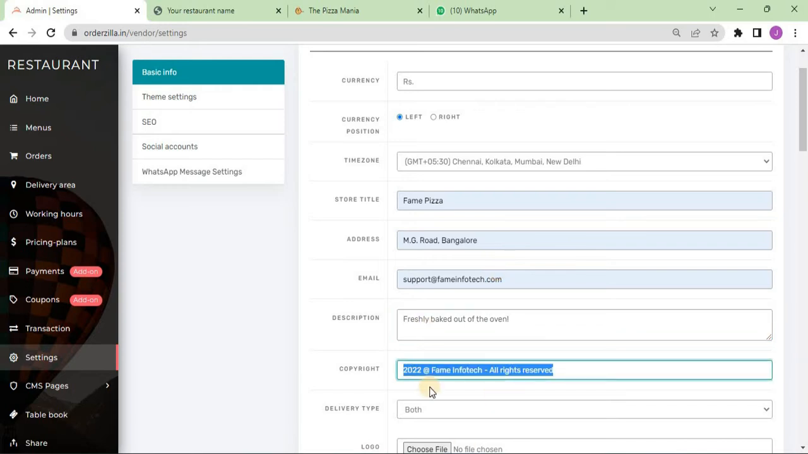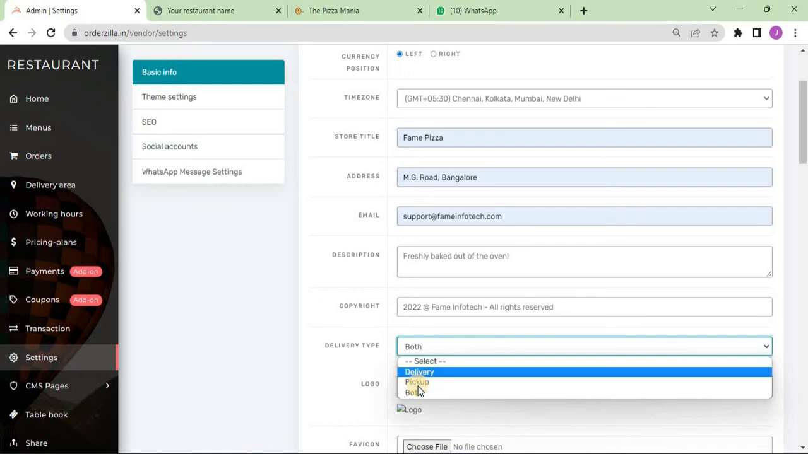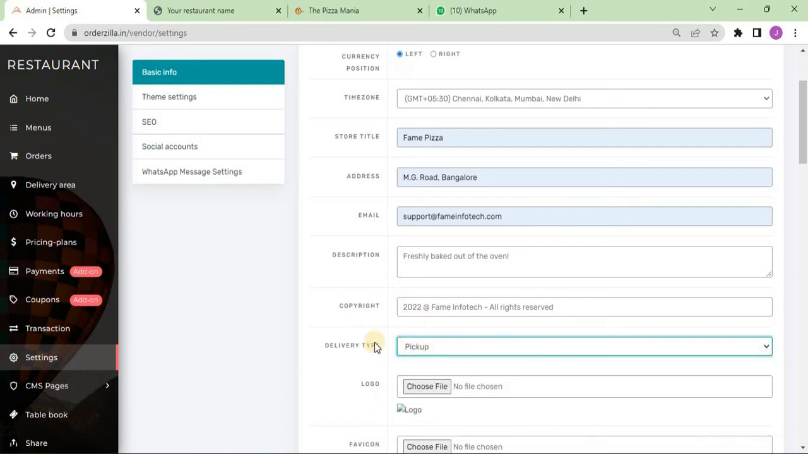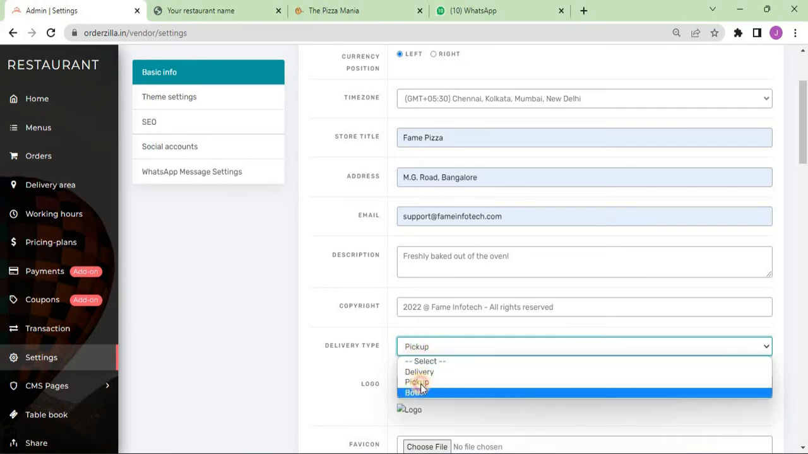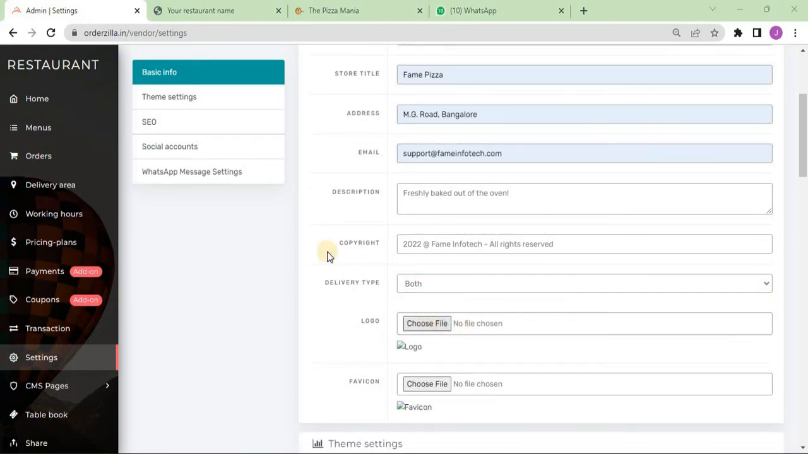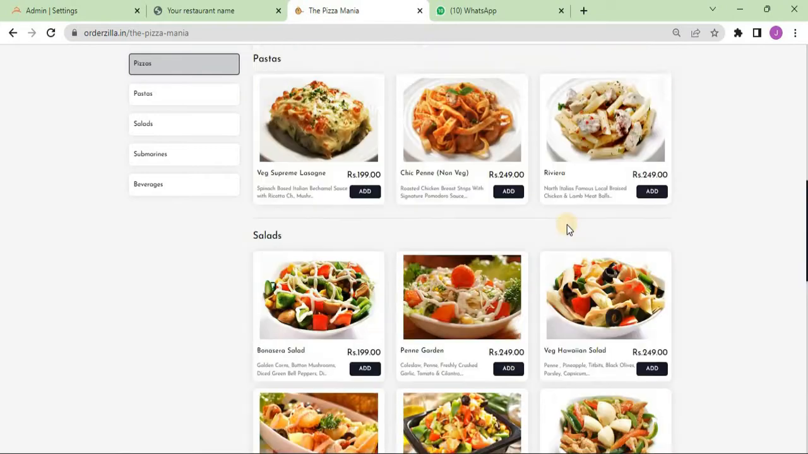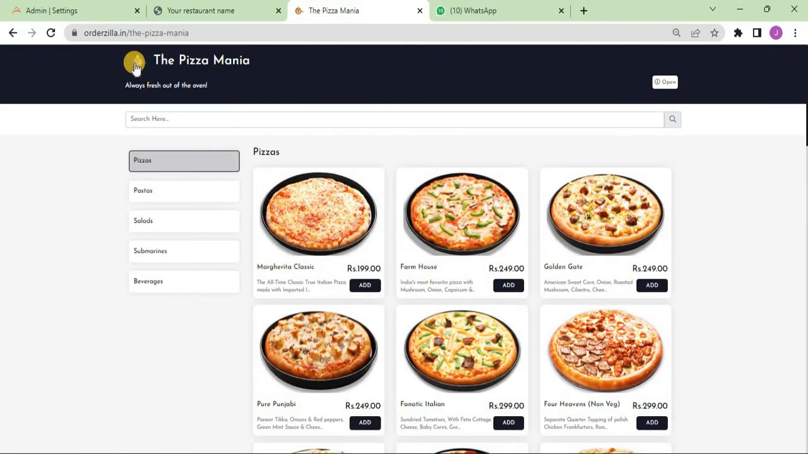Select your delivery preference as delivery, pickup or both. If you want to accept pickup only orders on your website, then select pickup here. Upload logo of your website, which will be displayed at the top of your website. Upload the fav icon, which will be displayed at the top of the browser. You can see in the restaurant website, this is your logo. And this is the fav icon.